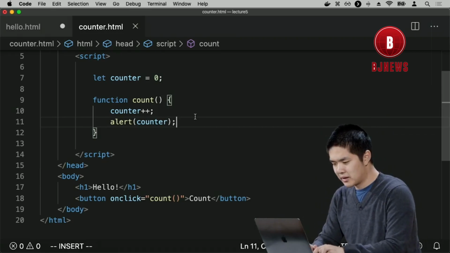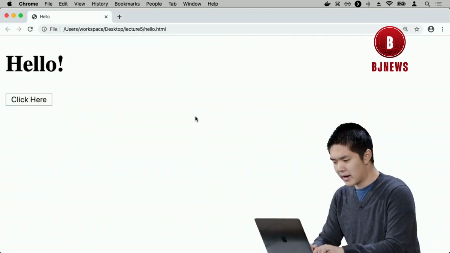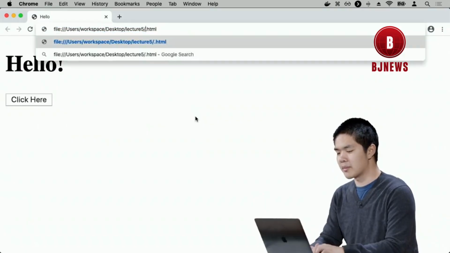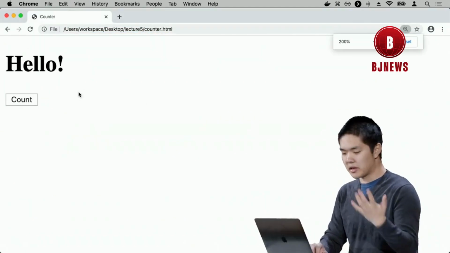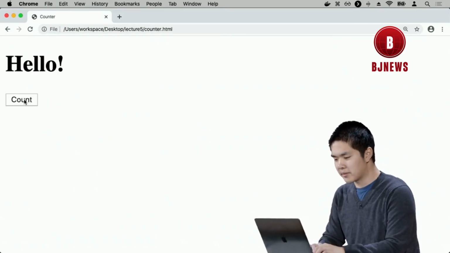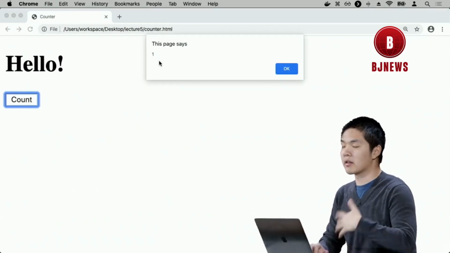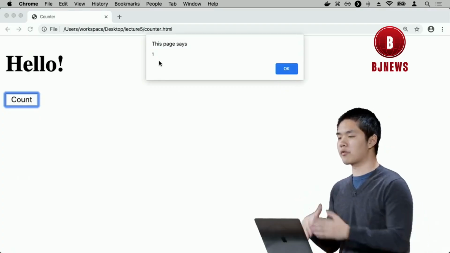And so now, if I go ahead and not go to hello.html, but to counter.html instead, I now see that I still see a button that says count. And if I click on that button, I get an alert that this time says 1. We've incremented the value of counter from 0 to 1.